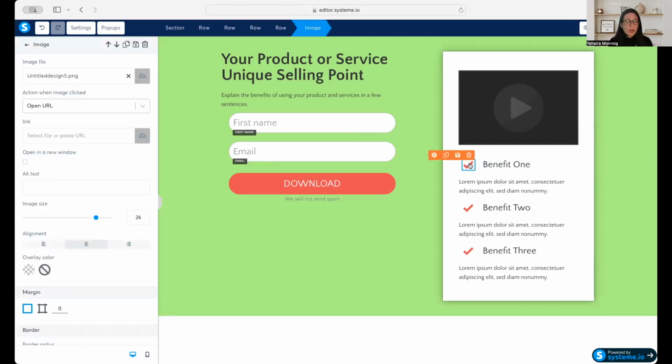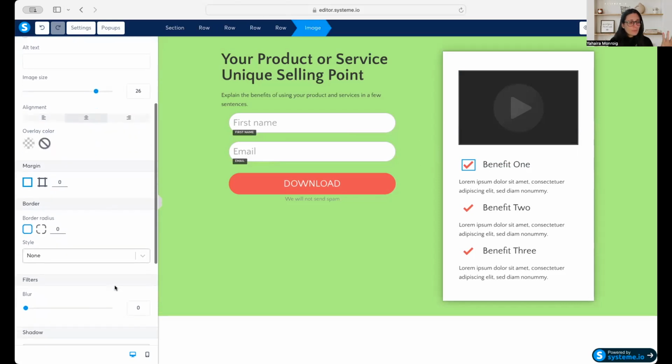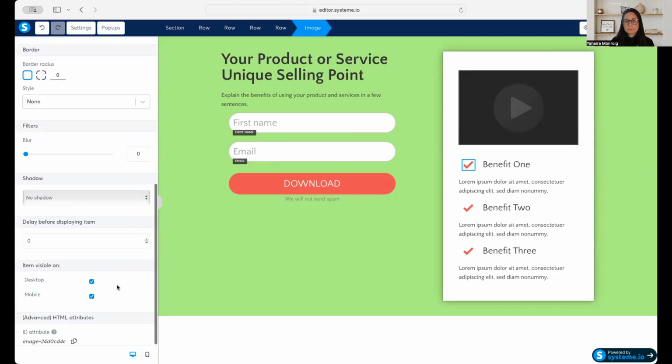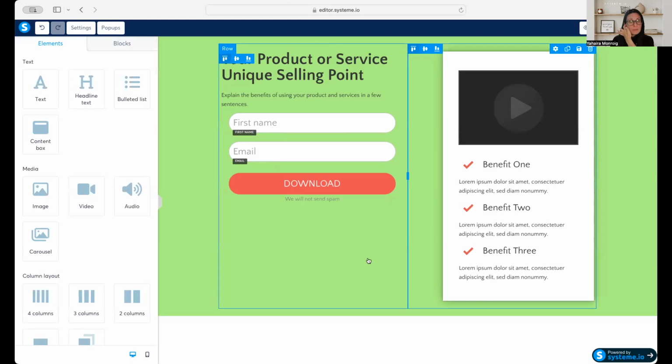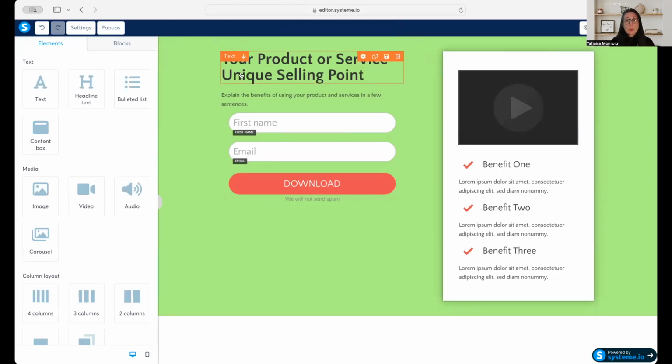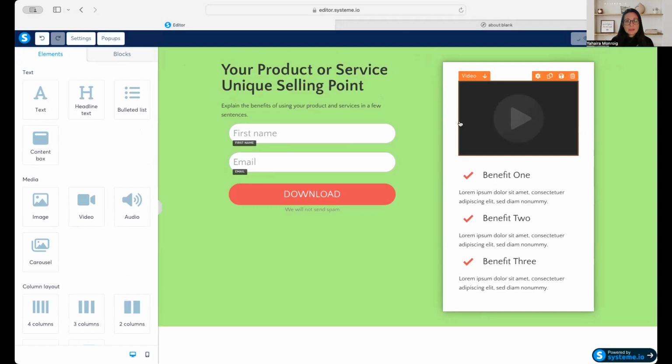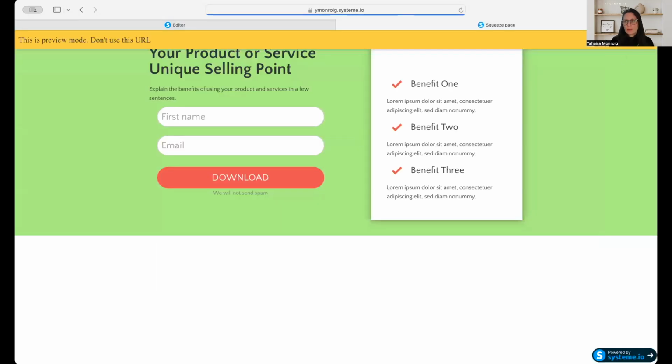You will again fill this out. If you want to change the colors for this check mark, it is here as well. And that's it. You have your squeeze page done. If we save the changes and you want to see how it looks, you go here and this is how it looks.